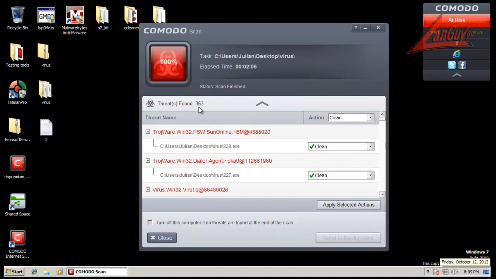Alright, so it says it found 363. That doesn't necessarily mean it's exactly the number that was in here. But we will clean all of these, and clean means to quarantine right now. In the future, it'll mean things like run a disinfection routine on certain files like Zeus, if it can be, or delete the file and undo any changes it did to the system.